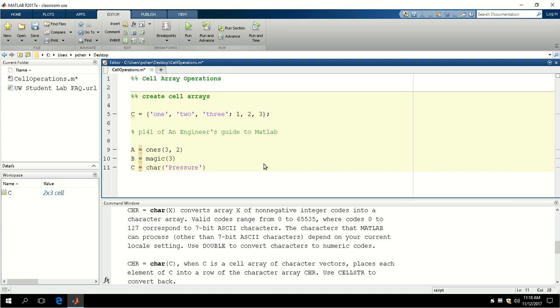Pressure, temperature, and then displacement. So it's a string array composed of 3 strings, right? And then maybe let's do a screen dump so we can see what's actually the output of C, right?